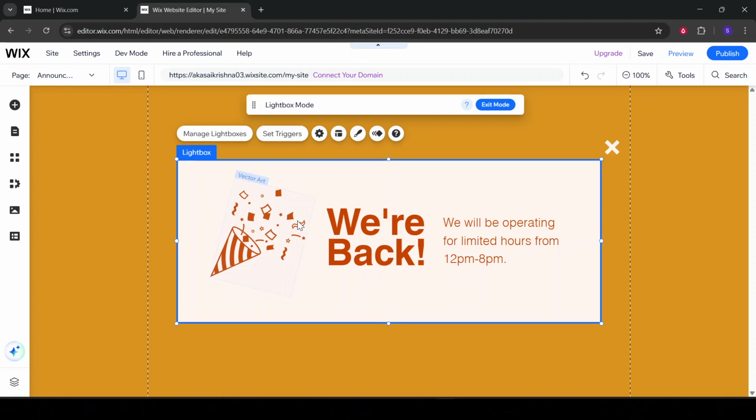Preview your pop-up to ensure everything functions as expected. Just click on the Preview button at the top right corner of the editor. This allows you to see exactly how visitors will experience the pop-up. If it looks and operates as you want, you're ready for the final step. Finally, don't forget to hit Publish to make your changes live on the internet.